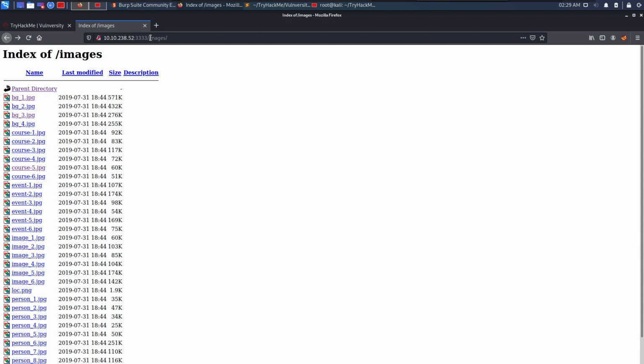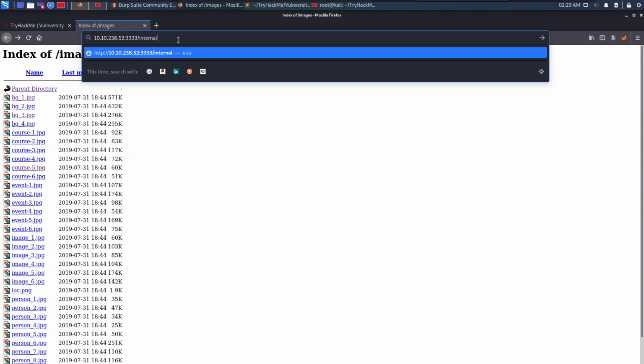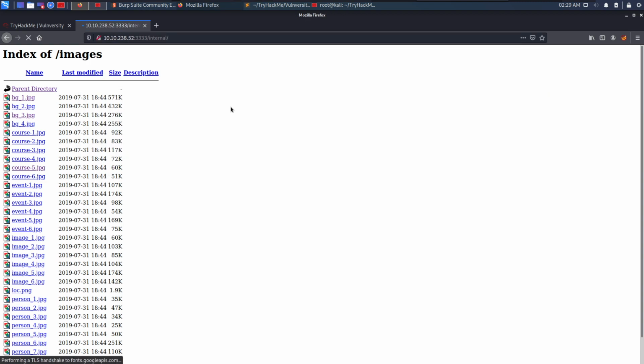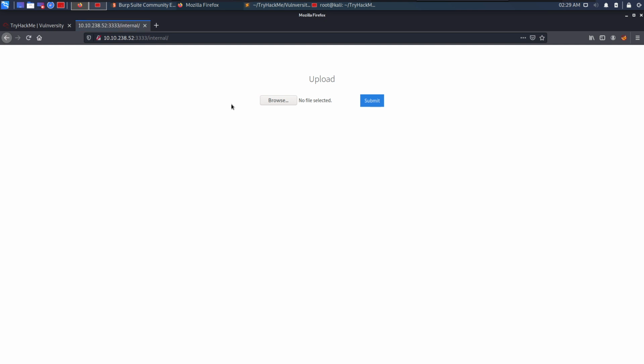So I'll copy internal from there. I will go to my URL, paste internal, hit enter, and it looks like we are having some sort of upload functionality. So the very first thing, whenever I see this upload functionality, I will always try to upload some natural images or some text file, because I need to see what sort of file extensions I can upload.